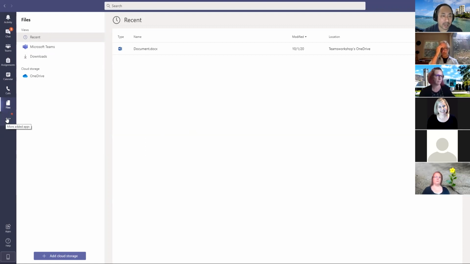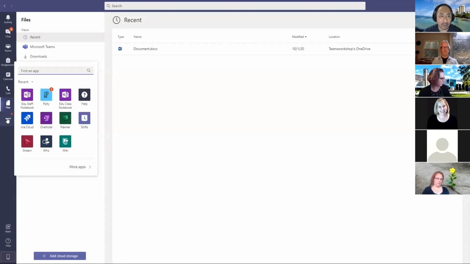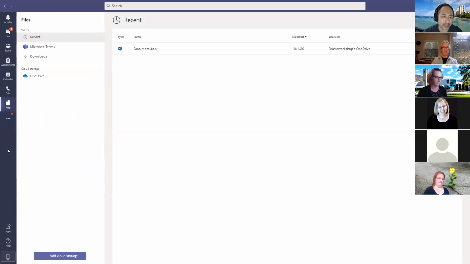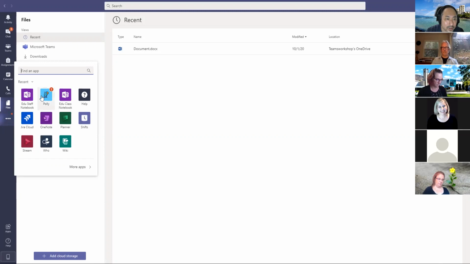The three little dots down below are all the different applications that you can implement in there. There are a lot of different areas that you can integrate different applications into Teams, and this is another area that you can do that from. So from here, or from the chat, or from activities, you can always add. It makes it very convenient for you to add different things into Teams and integrate different applications into there.